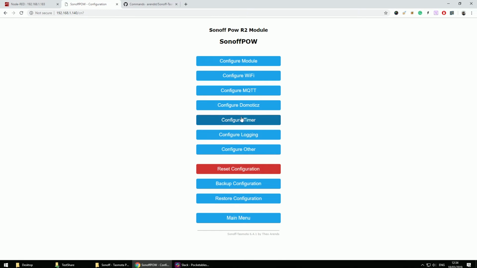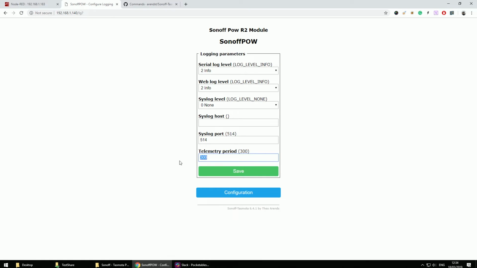Now once this is done, another thing you can do is configure logging. This is how often MQTT will be responding back with the data about the energy use. Default is 300 seconds, so 5 minutes. If you want that a little bit more often, just change this value.